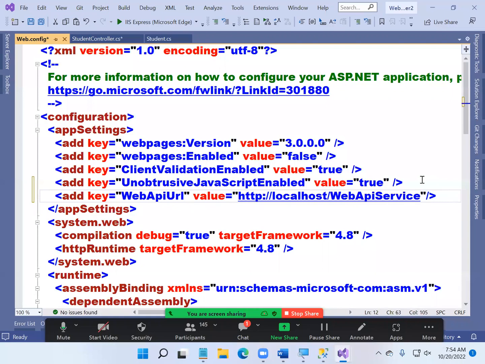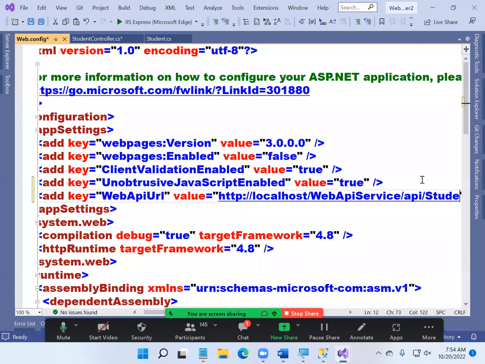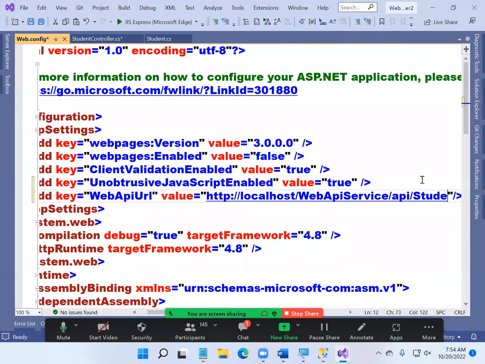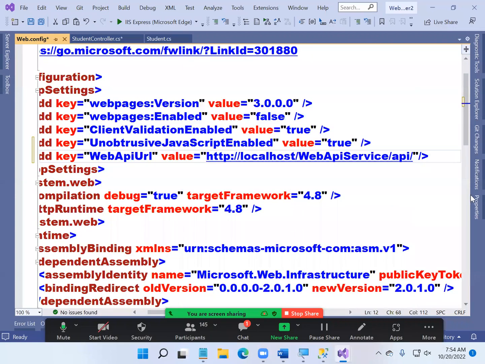Are you getting me? Otherwise, I'm writing only up to here, guys, slash api. I'm not writing slash student. Why? Today you're calling student. Tomorrow if you want to call customer, are you getting me? I'm not telling the controller name. I'm telling up to here. Then what about the controller name? This controller name I will provide in my code. If it is student, you can call student. If it is customer, you can call it. But if I say student here, I'm restricting to the student controller only. Again, if you want to call customer, you require one more. So that's why I'm restricting up to API. The rest I'll pass dynamically. Okay. So this is the web API URL that I'm using.